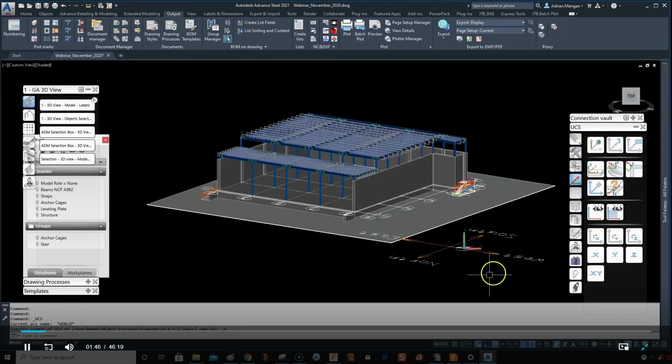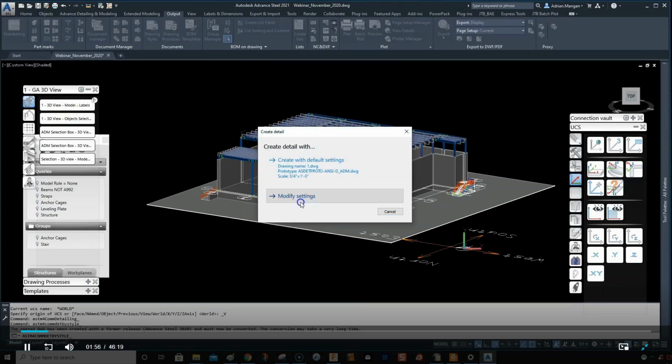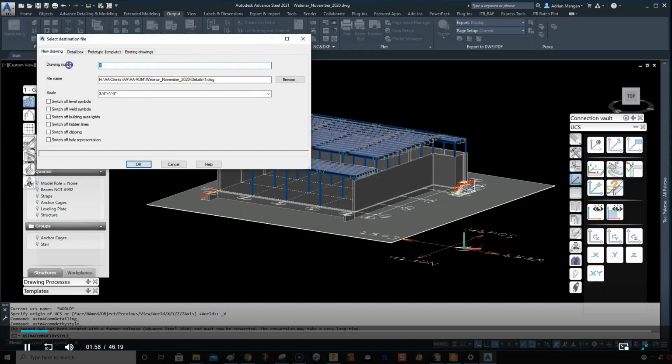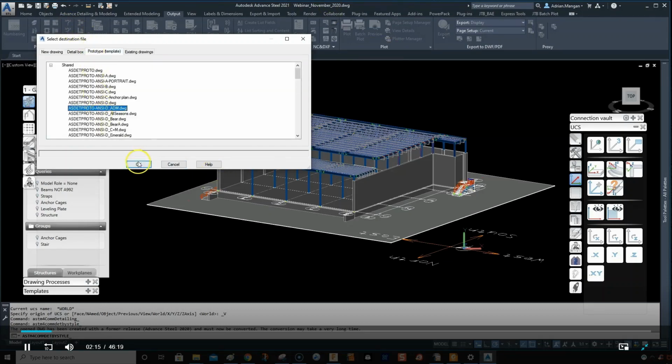So we want to look in this way. You're going to select the UCS view. This is the way we want to look at this. And we're going to select this and modify it so we can name the drawing style. I'm just going to name it E10, and it's on my prototype.